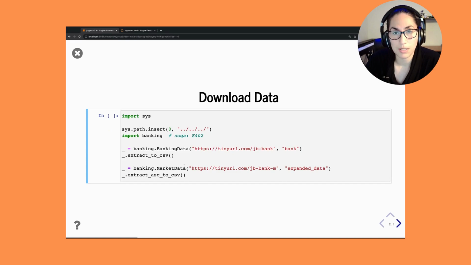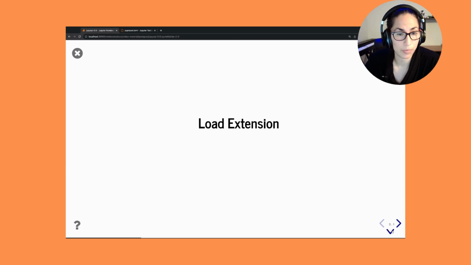All the script is doing is downloading data from a URL. In this case, I have encoded it as tinyurl.com/gbbank. This is data from the UCI machine learning repository. And my goal is going to be to put it somewhere that I can then use for populating a database.